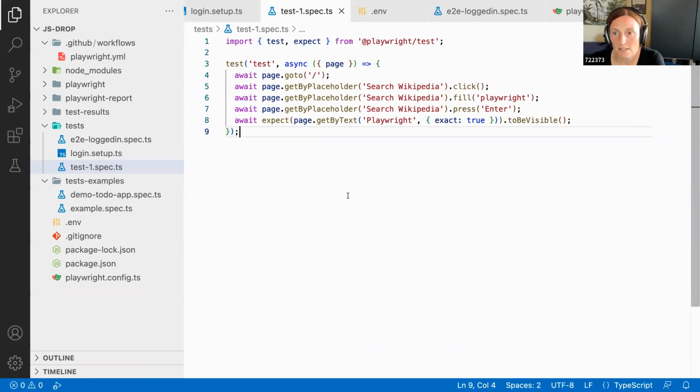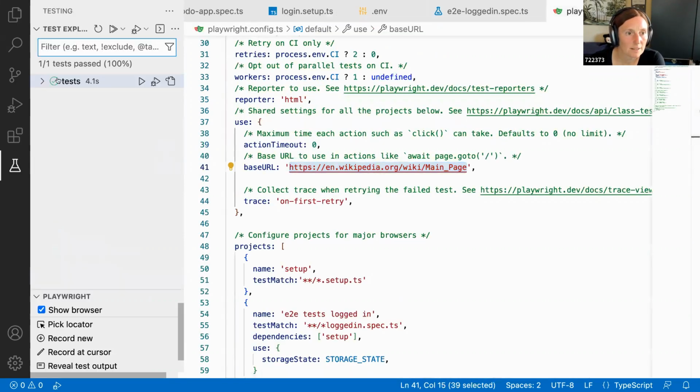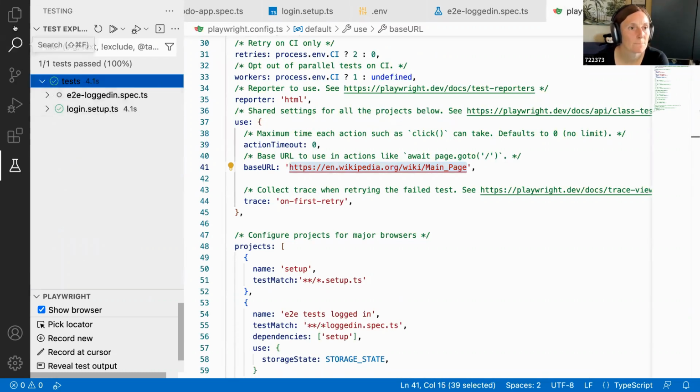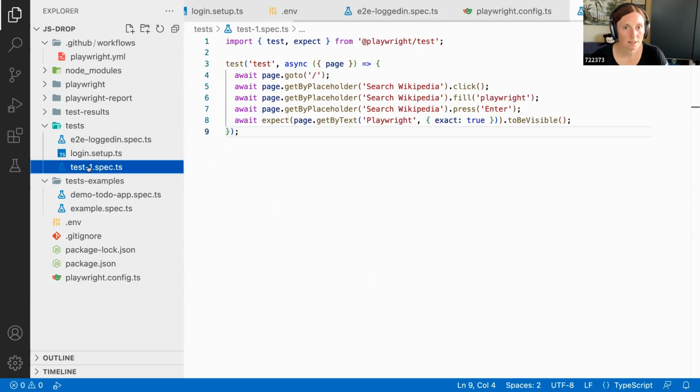So what's wrong with this test? I did something wrong. Let me close it and open it again. No, I didn't pick it up. So for some reason, this test is not being picked up. Let me rename it to something more fun. Let's call it e2e.spec.